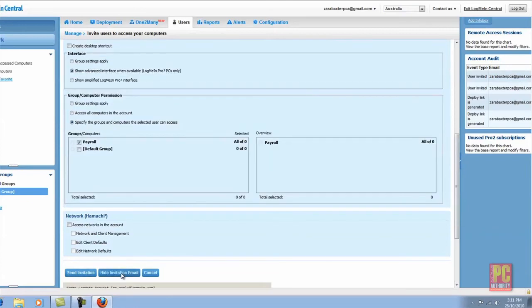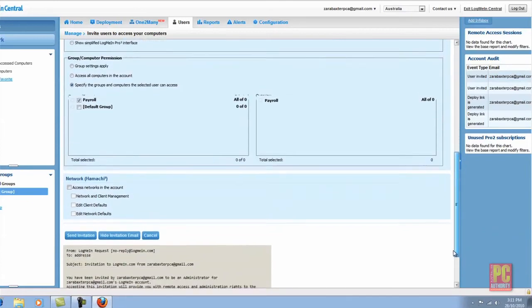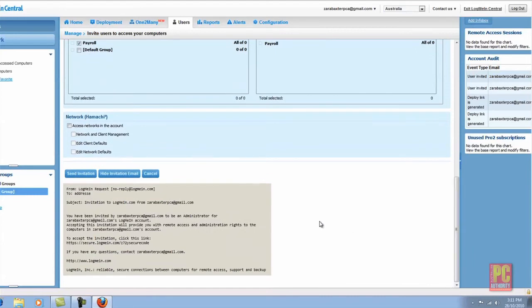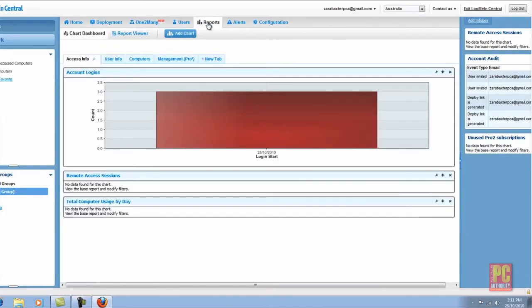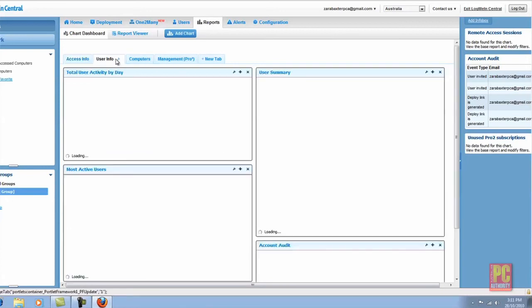Once we're set up, we preview our invitation email to make sure everything looks right, and if it does, we can send it out to everybody so that they then have access to LogMeIn Central as well. On the user pane then, you'll see who has access, who's waiting for access, and at any given time you'll be able to check who's logged in and when, and how often to get an idea of what's going on with your remote access.